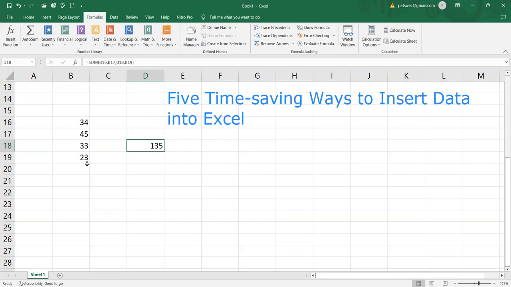Then the third way is by selecting a formula from one of the groups in the formula tab. Of course, I think that's what we've just done. So the other way we're going to do is by using the auto sum option.